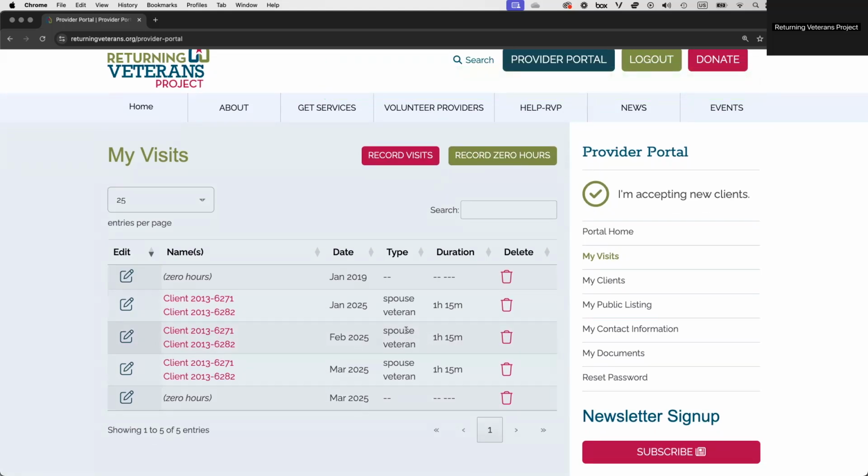Can you go back to my visits and show everyone the new feature about adding a new client? Oh, yeah, this is actually the most important new feature. Thanks for that. Yeah. In the past, if we wanted to record a visit with a new client, we'd have to go to my clients.